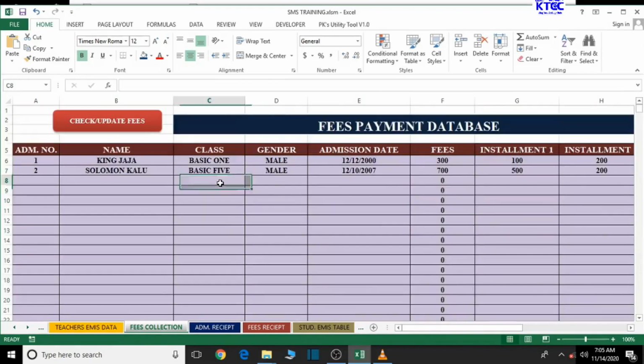But then let's just enter some random classes here. Let's say basic 9 here, and the fee is 1100. Let's just enter basic 4 here. The fee is 600. So that is what is going to happen.